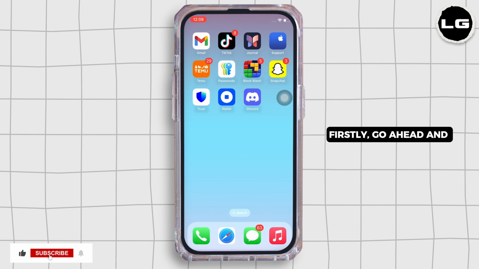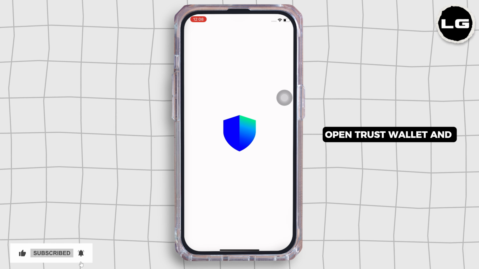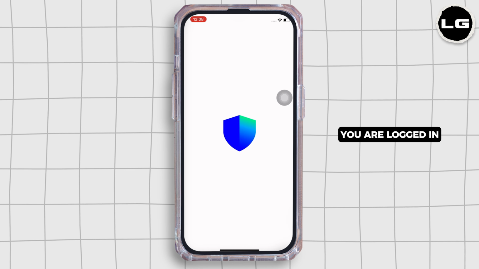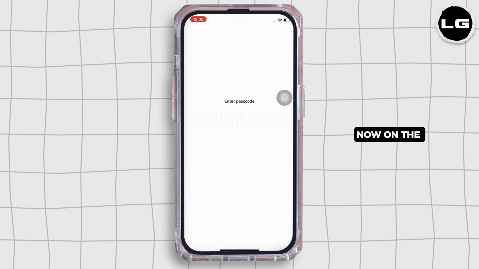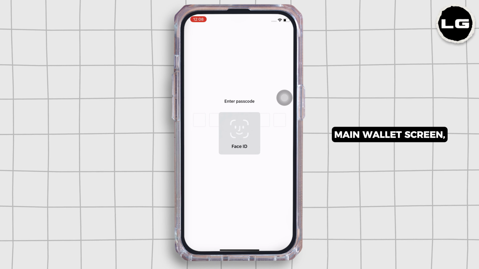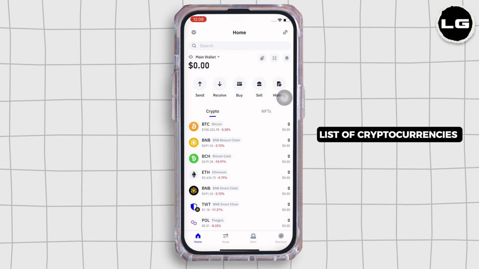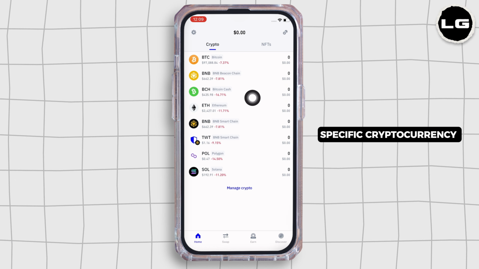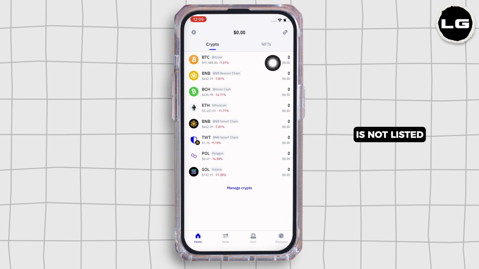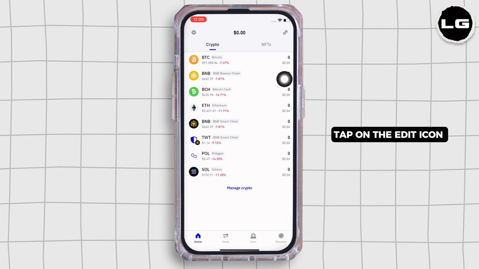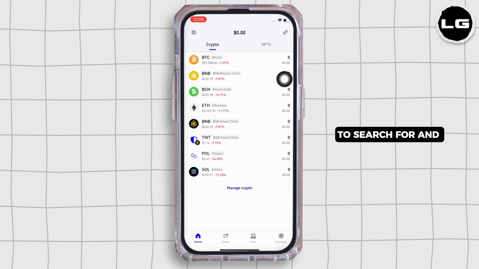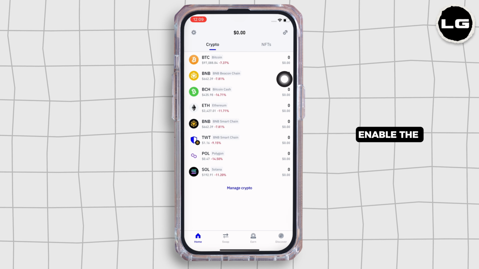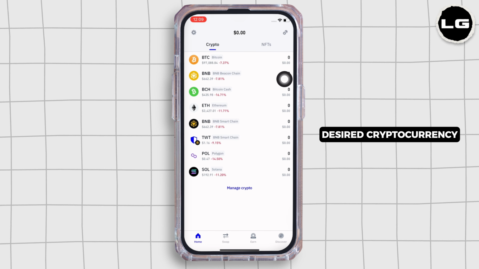Firstly, go ahead and open Trust Wallet and then ensure that you are logged in. Now, on the main wallet screen, you will see a list of cryptocurrencies you hold. If the specific cryptocurrency is not listed, you can also tap on the edit icon in the top right to search for and enable the desired cryptocurrency.